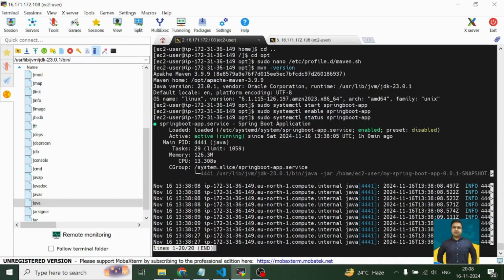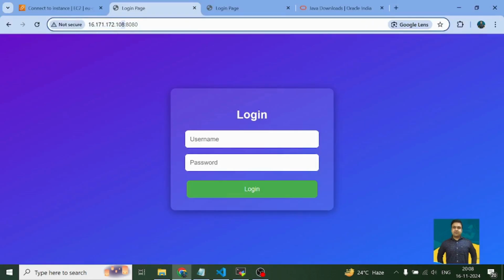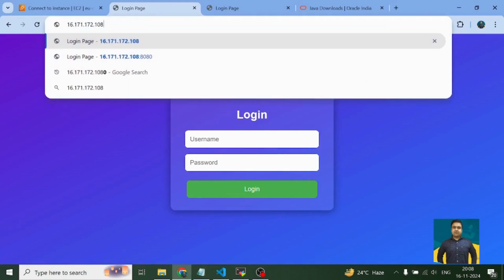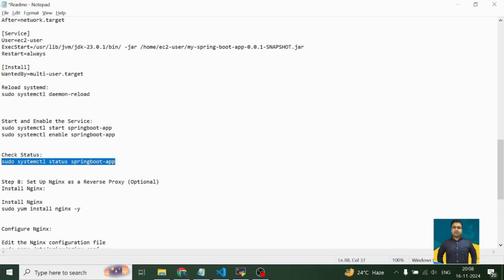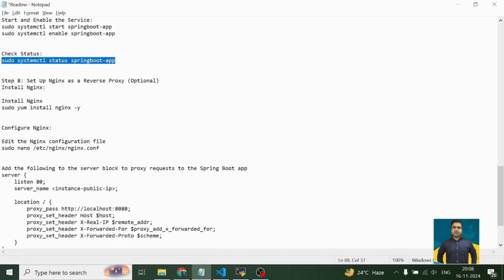Now I don't want port number 8080, I want port number 80, or I want only this public IP address. I just want that if I remove this port number 8080, then also I should see my application up on the public IP of the Linux. How do we do it? So we have to create a proxy for that. So here in this lecture, for this particular application, I've used Nginx.